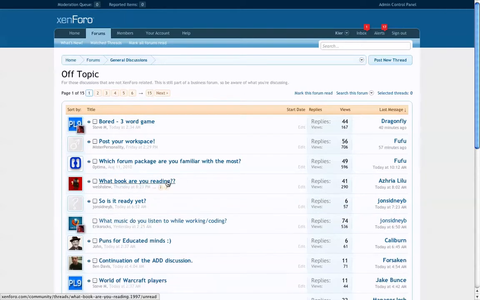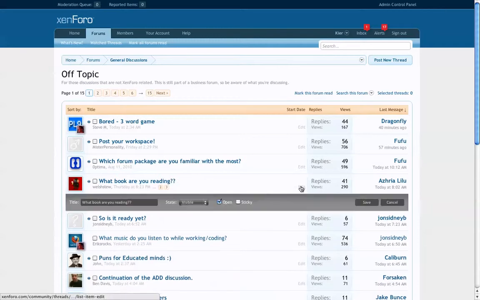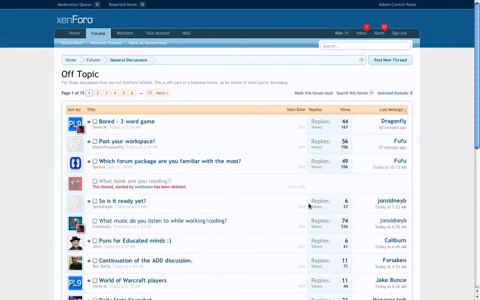And now we'll take this one and change its state to deleted. And there we go. It's now showing the deleted state. Again, let's undo that.